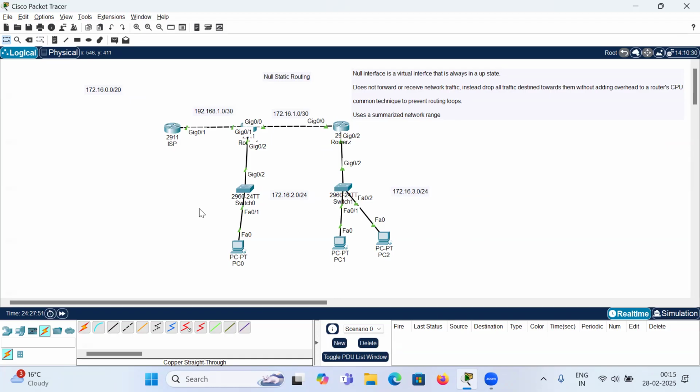So first of all, null interface is a virtual interface like loopback interface that is always in up state, and it doesn't forward traffic. So if you send any traffic toward the null interface, it will drop the traffic, and it will not use your router CPU cycles. It is a common technique to prevent routing loops in a network, and it uses summarized network range. So let's configure our network.